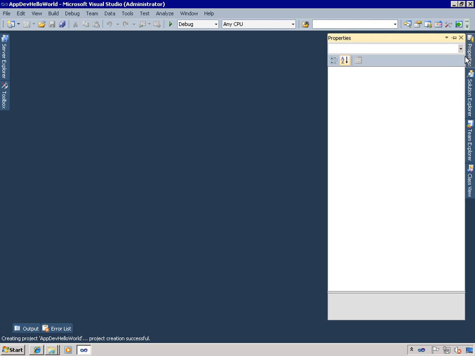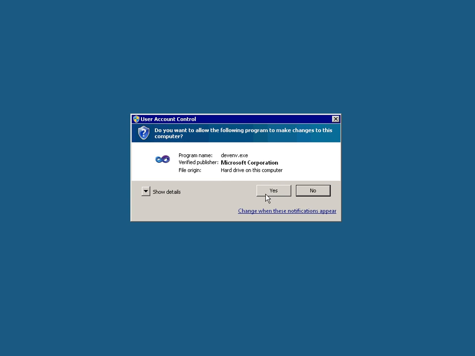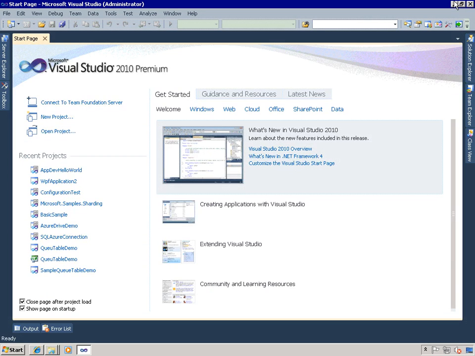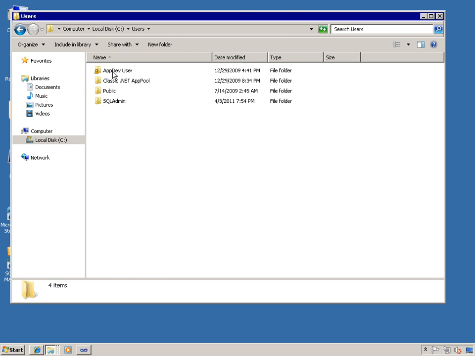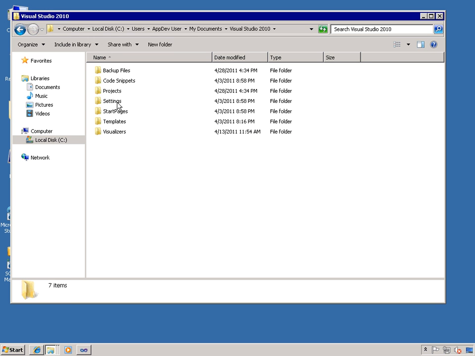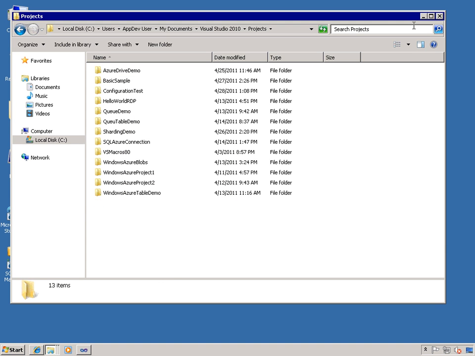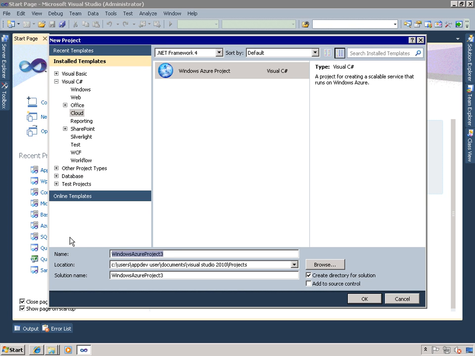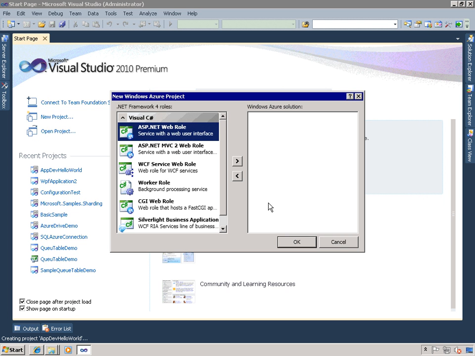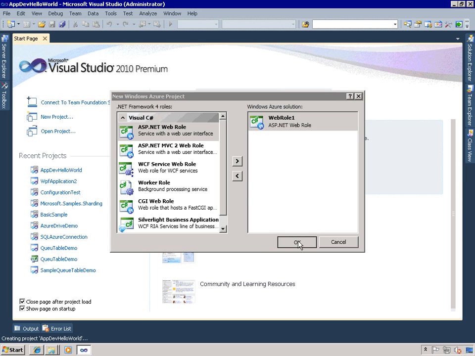Oh, you know what? I forgot to move that over, so we're going to actually do that again. So let's run as administrator. Before I do that, let's just get rid of the one that we just did because we want to name it the same. So let's just get rid of that real quick. Let's delete that one. All right, so we'll create a new project. App Dev Hello World. Click OK. Move that over. We'll just keep that web role 1 for now, just for simplicity reasons.